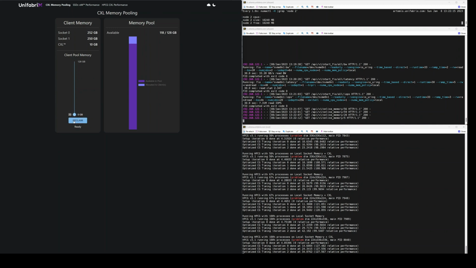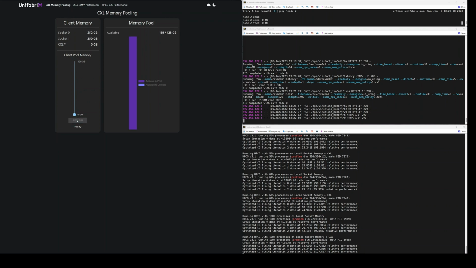Note that memory allocation and deallocation occur on the fly while the system is running, and we do not have to reboot the system to get it reflected and used.